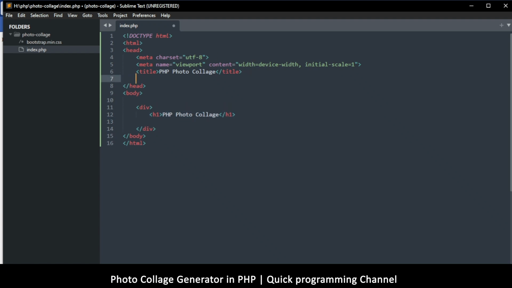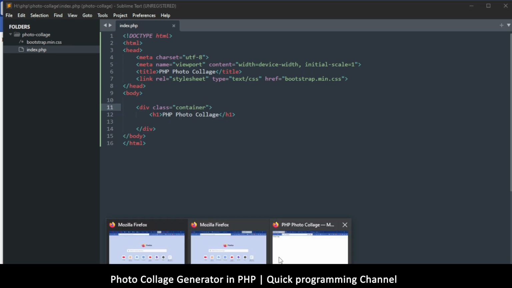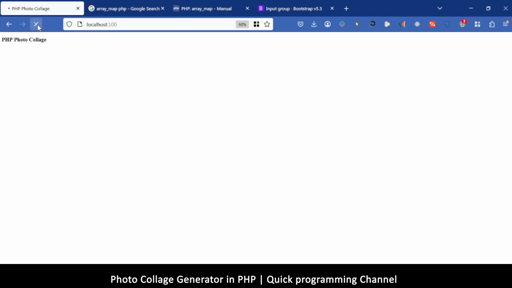So I'm going to use the link tag to do that, and the file is, since it's not in any folder, bootstrap.min.css like that. And just by adding that, we can now start to add classes that belong to that. So here I'm just going to say container, something like that. Okay, so if I now refresh, I should see that the font has changed, etc.